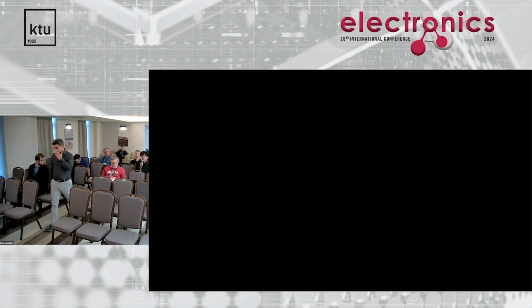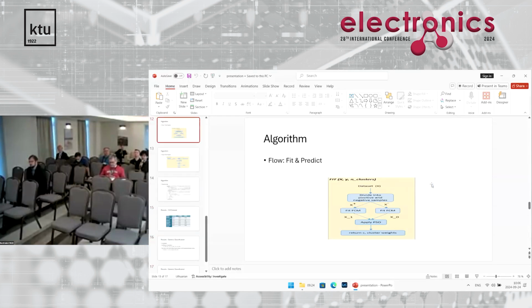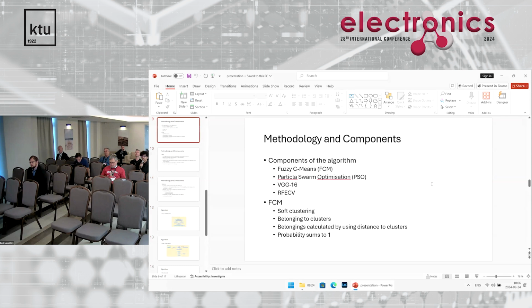If we can go back to the feature extraction and the soft clustering algorithm at the beginning. The feature extraction part is the VGG16, and the clustering part is done by fuzzy C-means. Yeah, the soft clustering, you mentioned FCM. Can you explain to me why this soft clustering, and how is it better than a simple k-means?